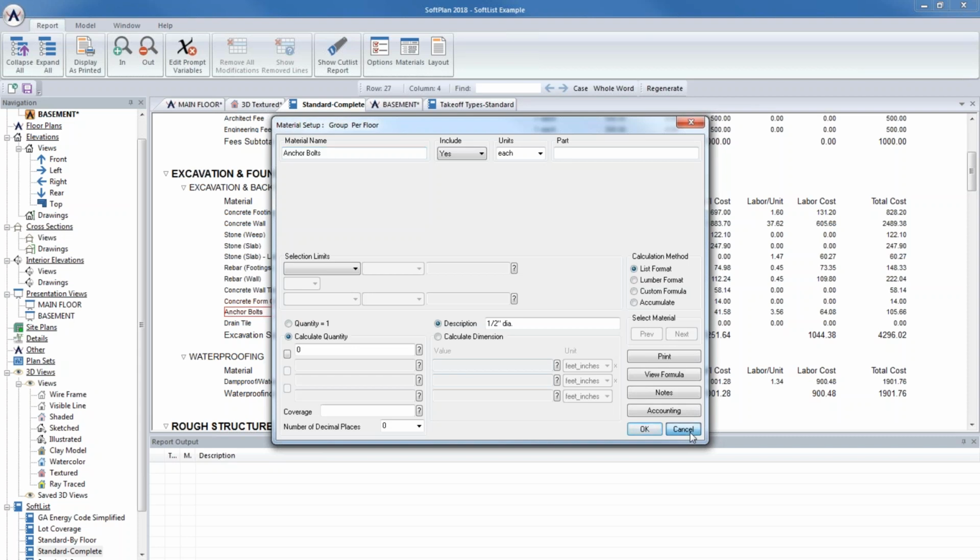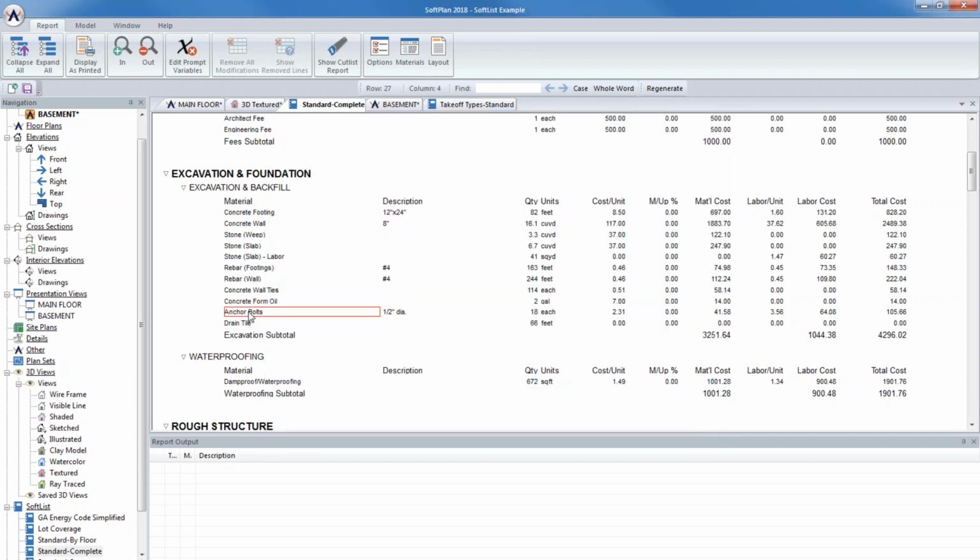Unfortunately, this one's not a good example because it's an accumulation, but anchor bolts are assumed to be either on a pressure-treated bottom plate or the sill plate of your floor system. Those are 2 different formulas that are accumulated together to give me total anchor bolts. But again, we're not actually drawing them, so it is an assumed material, but the assumption is fairly accurate. That is always the case.